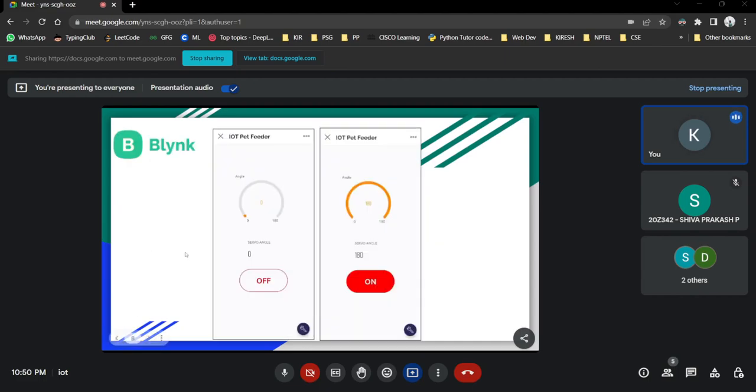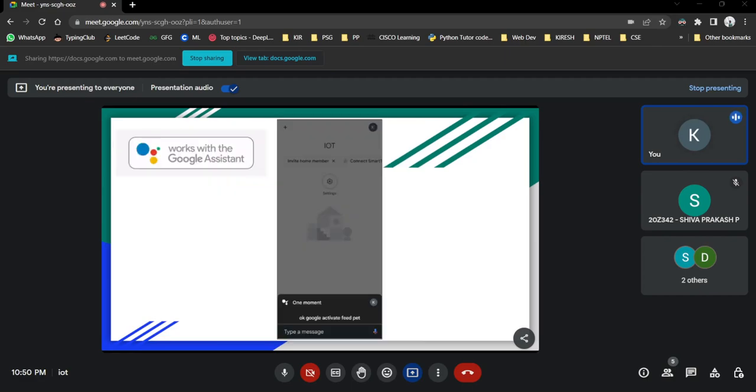So this is the UI which is created by Blynk. Here we have the on off button. Once we click on the on button, the servo motor rotates the lid which is blocking the food from falling down, which is being held onto the servo's lever. Moving to the next, this is the Google Assistant's page where we will be controlling the servo motor's activity via Google Assistant through our mobile phones or any other smart wearables.